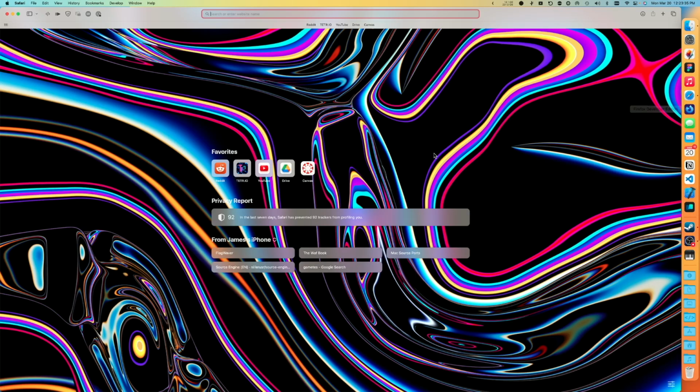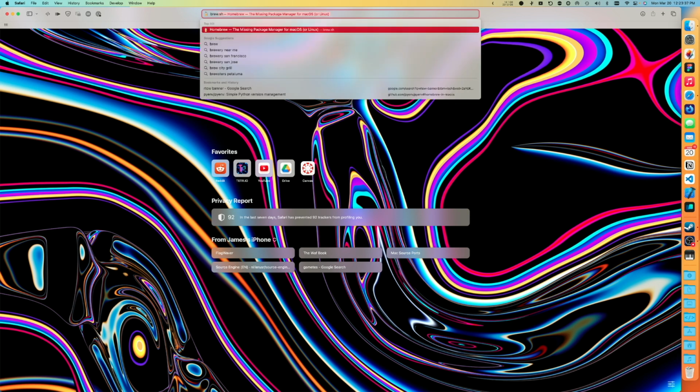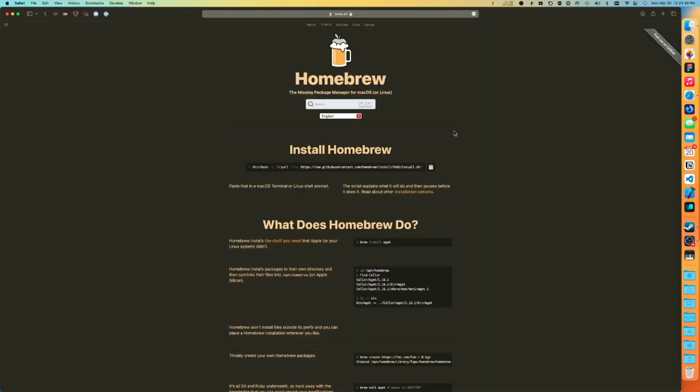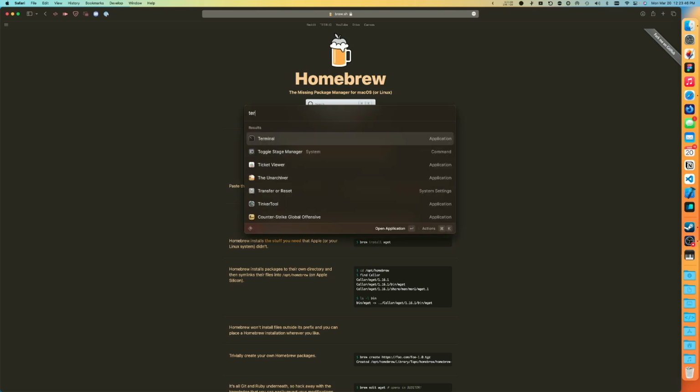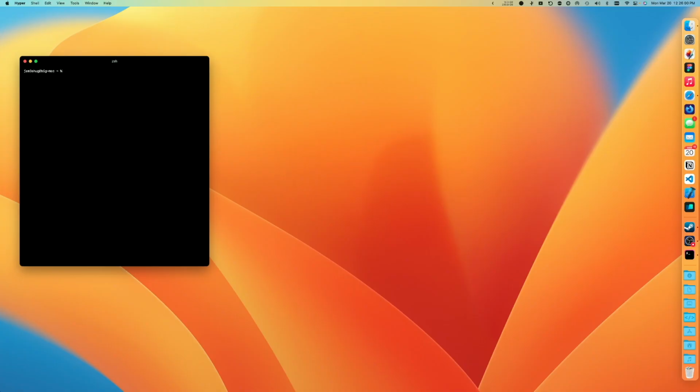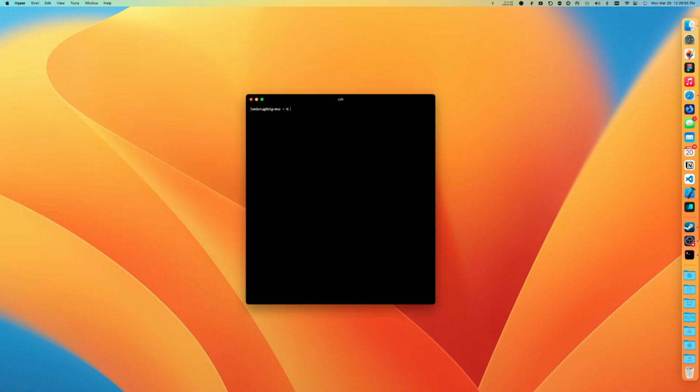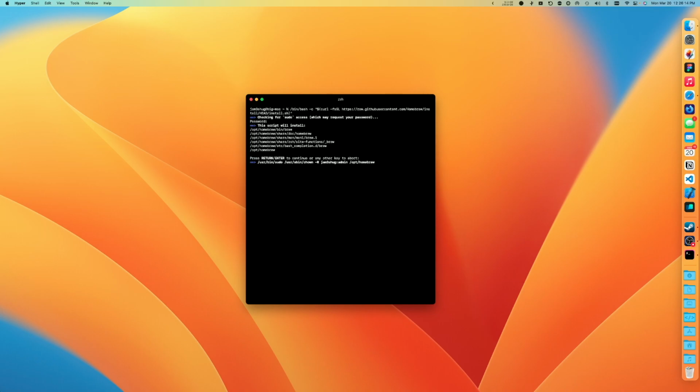So if we go to Safari and we type in brew.sh, enter there, and now we can open up our terminal. So do Command Space and just type in terminal and it'll pop up. Just press enter. So once we have our Homebrew installation script copied, we will grab our terminal, just paste this in. It'll ask for your password, type it in, hit enter, hit enter again. And now it will start to install Homebrew.